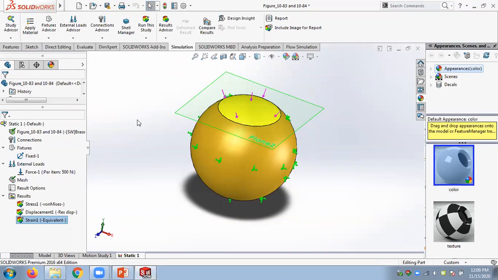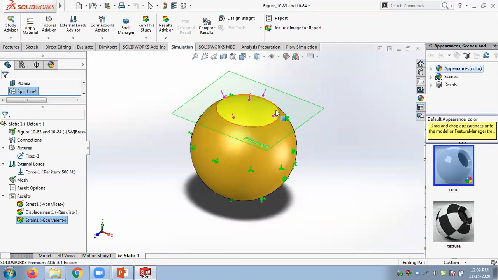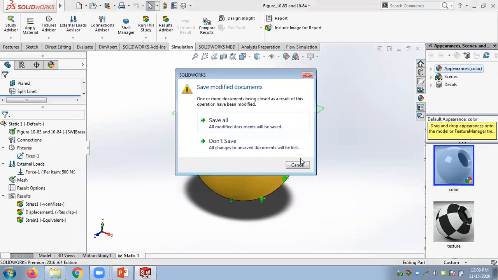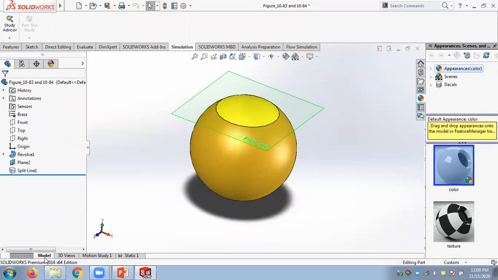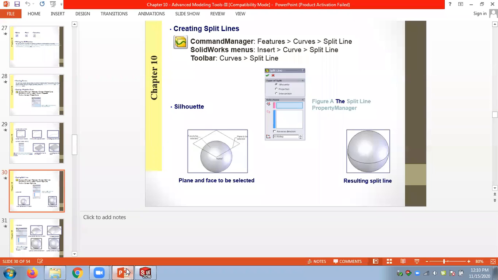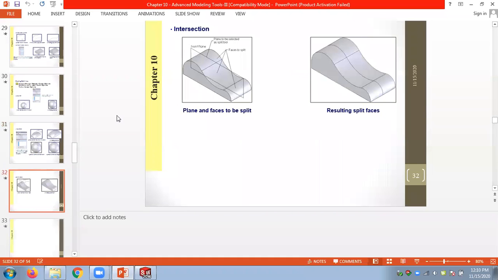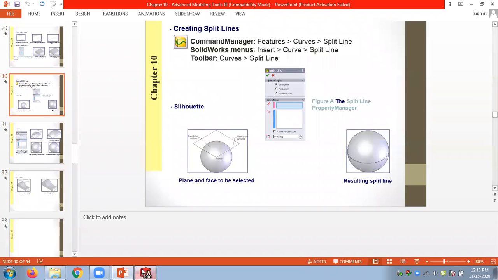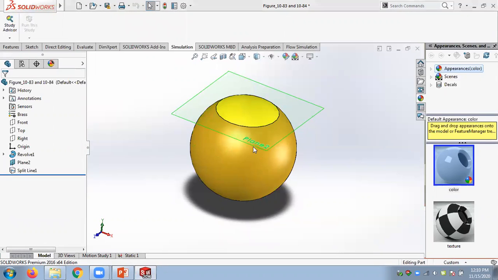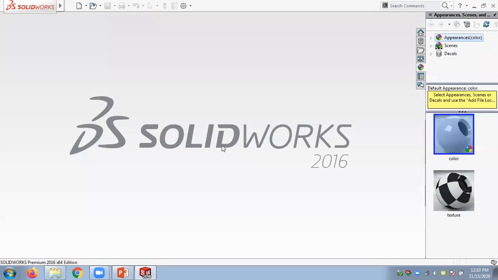And for the molds also we need to split the faces. So we will look at them next day. So we have different ways of doing the splitting. One is in-house, the other one is projection, third one is intersection. So I used the intersection method. So I will show you how to use the cut out method.